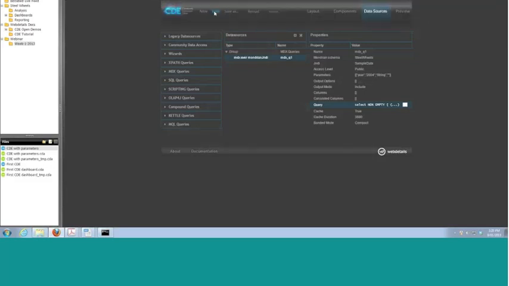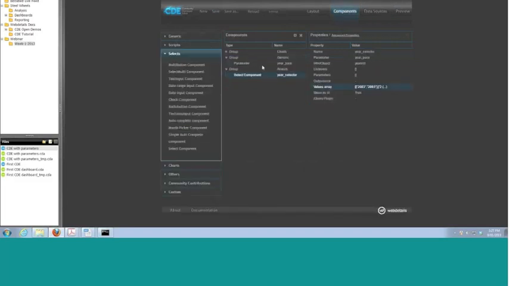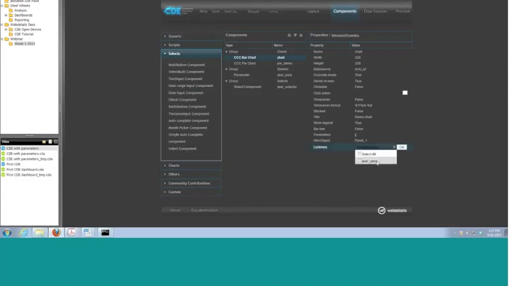And now what remains is to make the charts listen to the parameter being changed in the year selector. So go back to the components view, select the bar chart, and here we add the listener to listen to the year parameter.